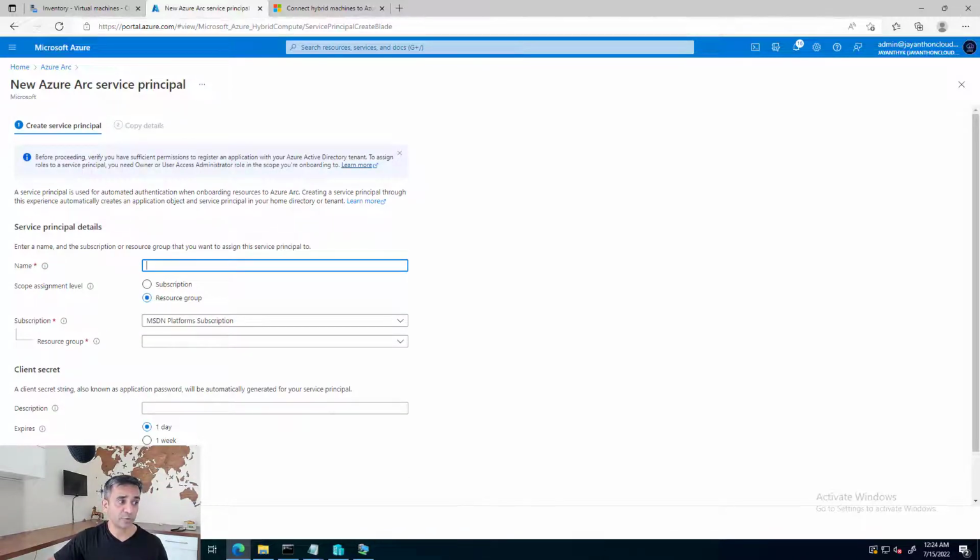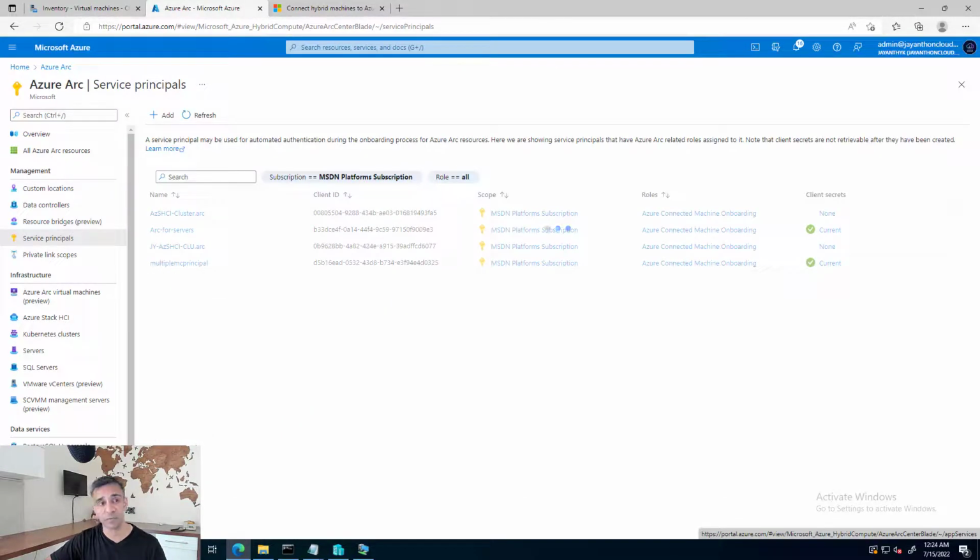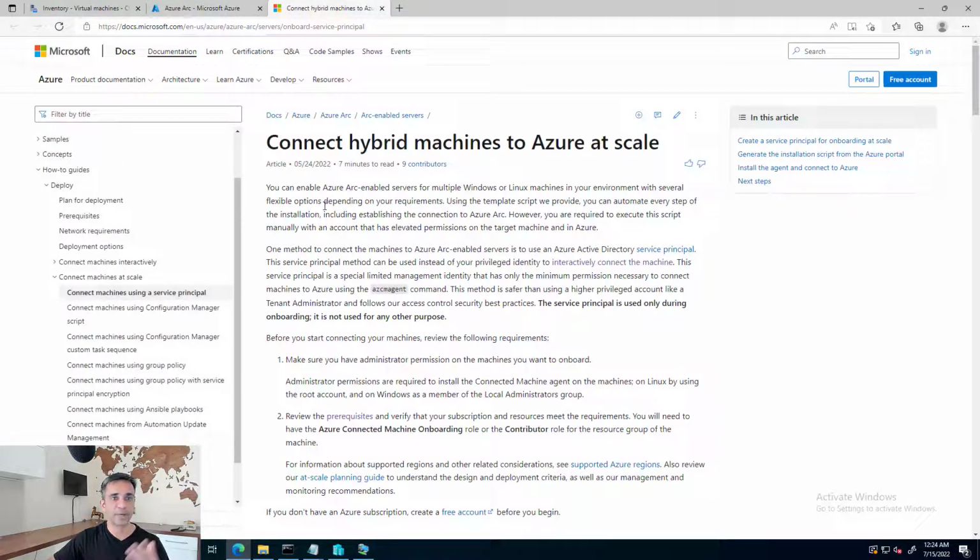Now, coming back to the question of how do you run this when, let's say, you have thousands of virtual machines which are running outside of Azure, right? You can't run this in each and every system, right? As part of the practice, Microsoft has given best practices to onboard virtual machines at scale, which is hybrid machines at scale. There are different options that you can use using the service principal. Either you can use Configuration Manager, which is System Center Configuration Manager, or you can use a task sequence under System Center Configuration Manager.